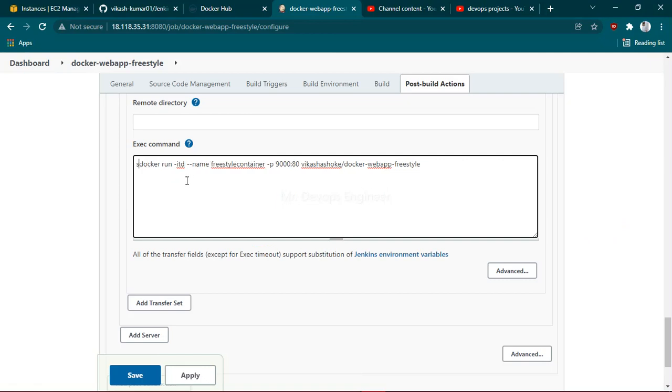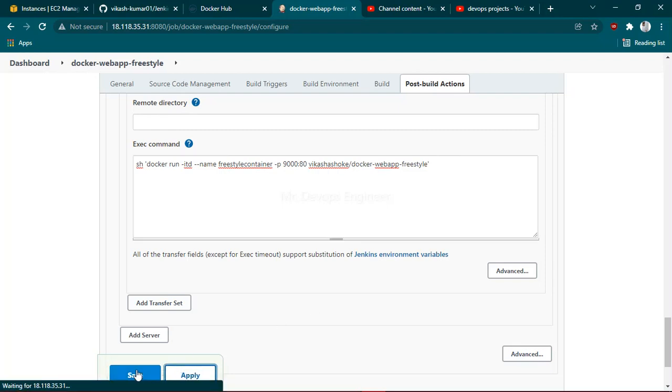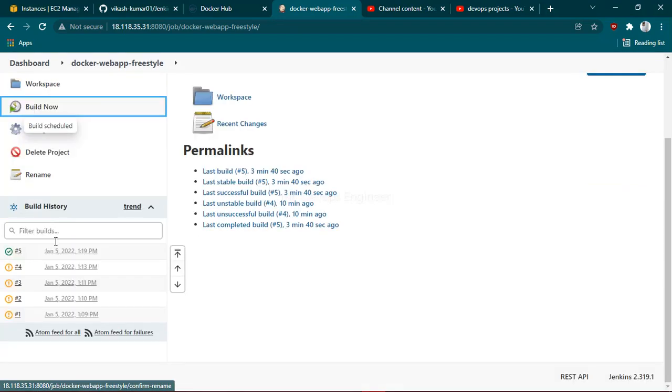Okay, let me reframe it. This is not the correct way to write it. Okay, all will come under this, right? This is a cell. Docker run in detached mode, freestyle container. Okay, let's apply, save, and let's build it. Let's see the output.